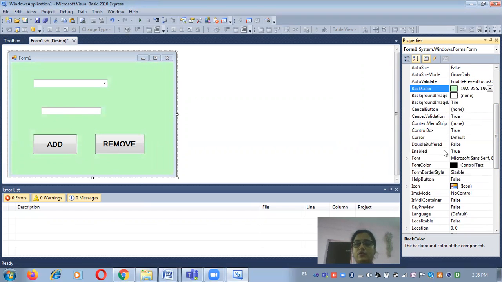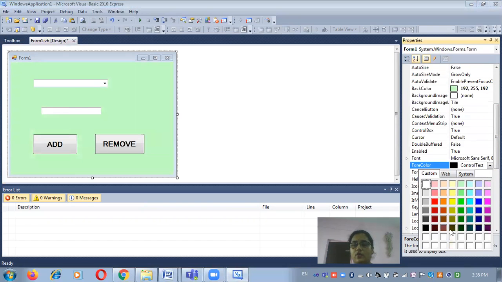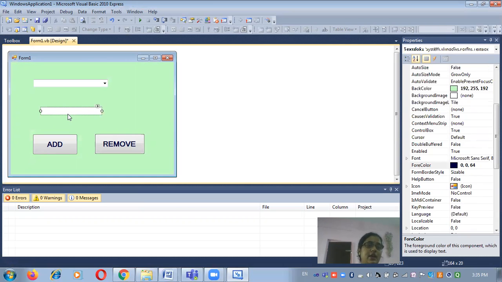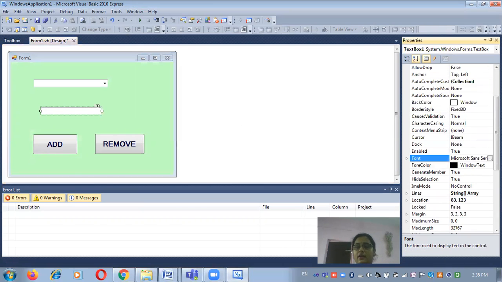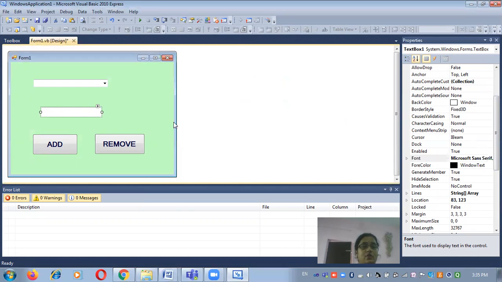If you want to change the font color property of the text, you can change it. If you want to change the font size, you can simultaneously change it. Whatever text you have typed at compile time, the size of that text would be 12 and the font style is bold.